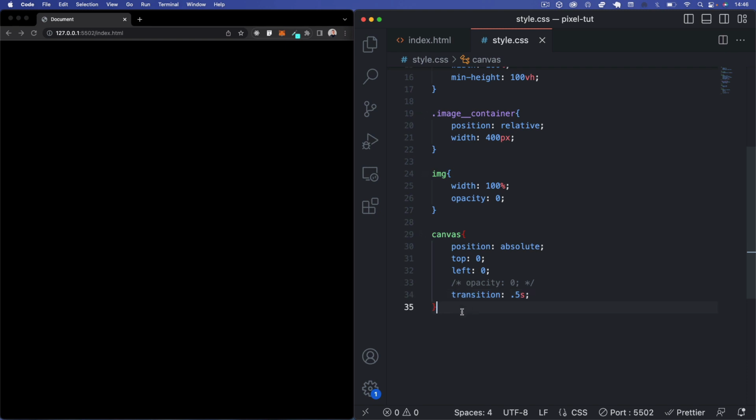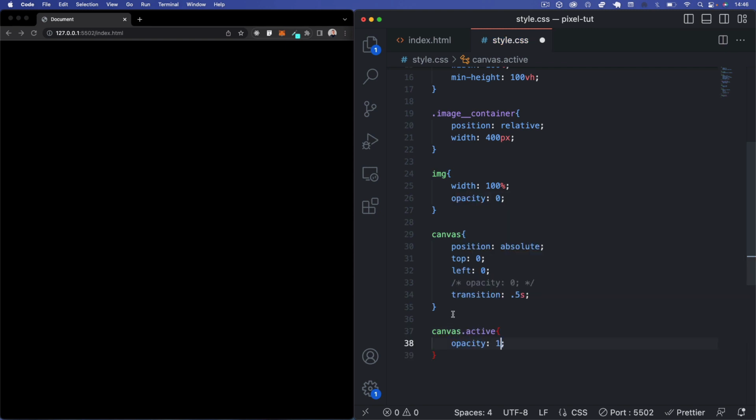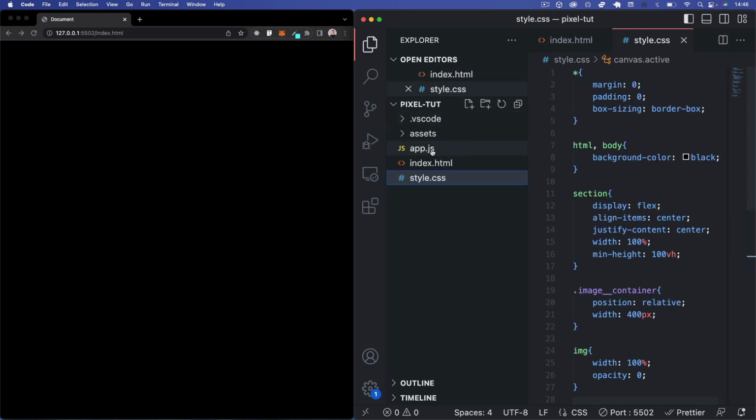And then we'll also just say canvas.active, and when we apply an active class using JavaScript, we're just going to bring them in or fade them in with the opacity of 1. Okay, that's it for our CSS. Now let's move to the JavaScript next. So in the JavaScript file, the first thing we want to do is create an image array.